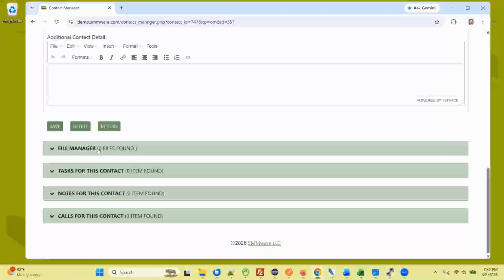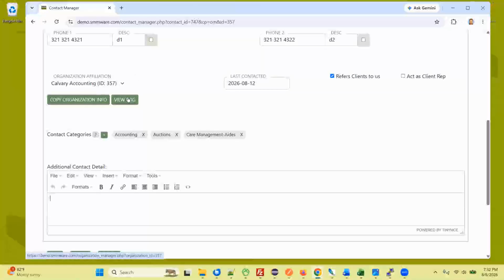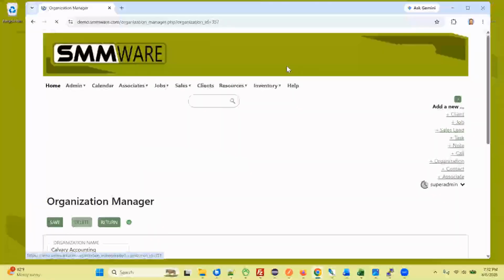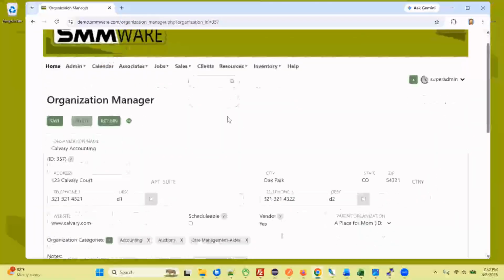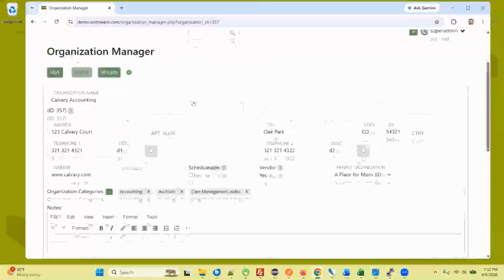Once again, we can upload files, create tasks, and write notes for this particular contact. I think it's more common to put that under the organization than the contact. People do come and go at various vendors, and you may not want that kind of track record to go with them. You might want it to stay with the organization. So I'm going to go back to the organization and make sure there's nothing else that I missed before we move on.